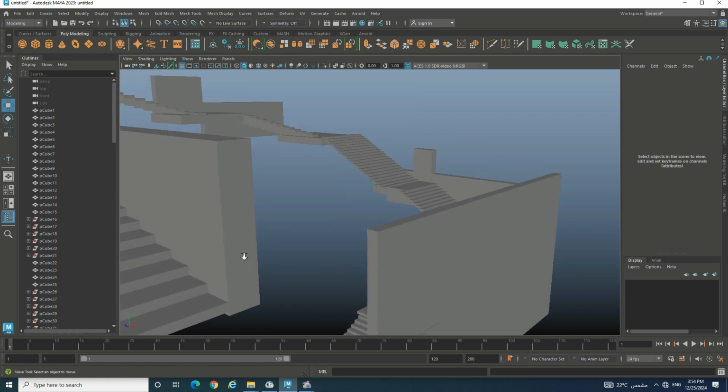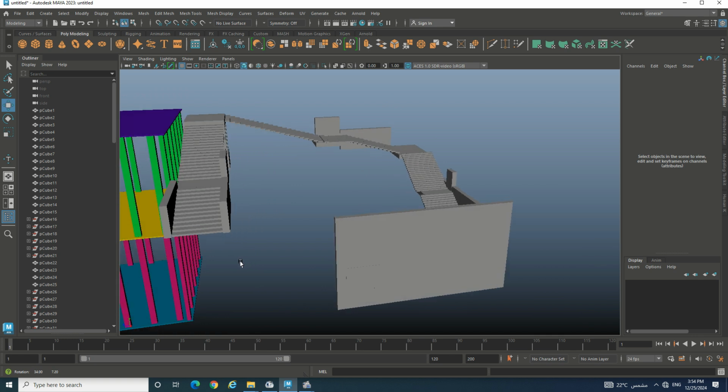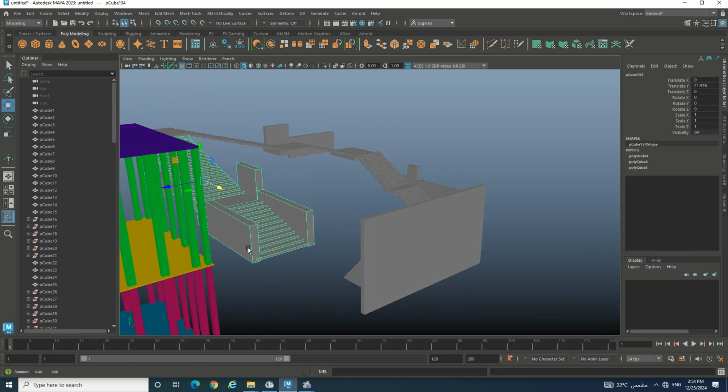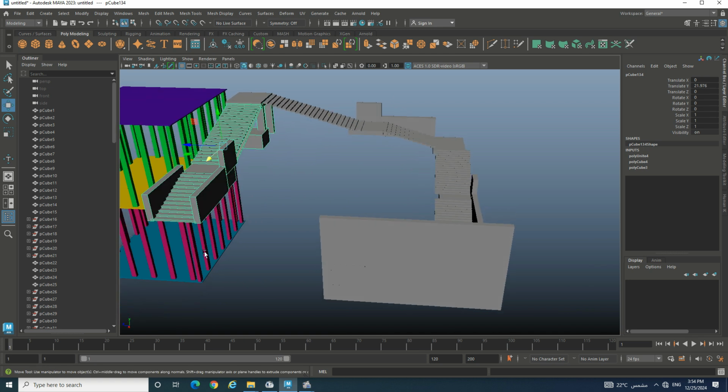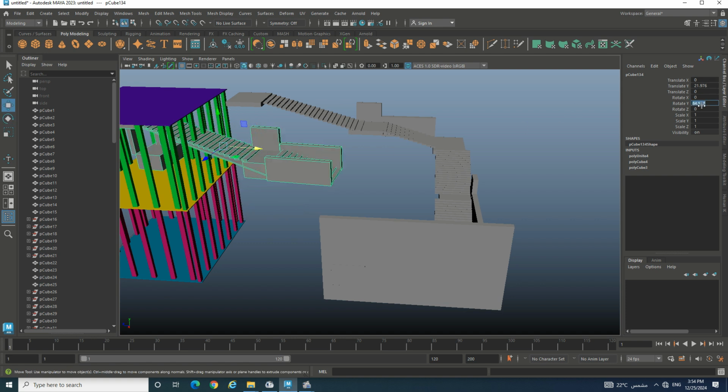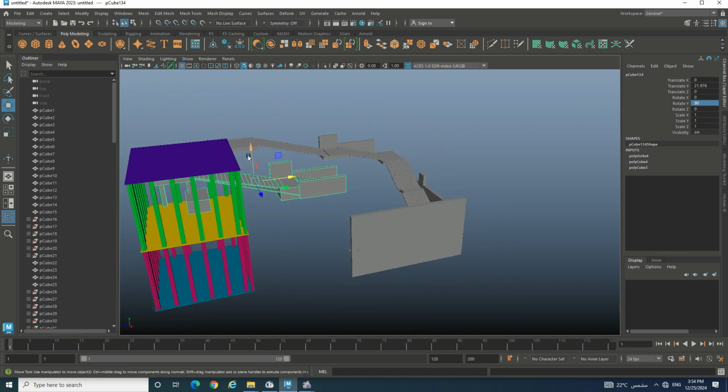So the pivot isn't at the center. So you need to make a central pivot. So I press the central pivot button on the tool menu. You can rotate it and scale it and move it to apply another modification. Let's rotate it precisely at the channel box at 90 degrees.